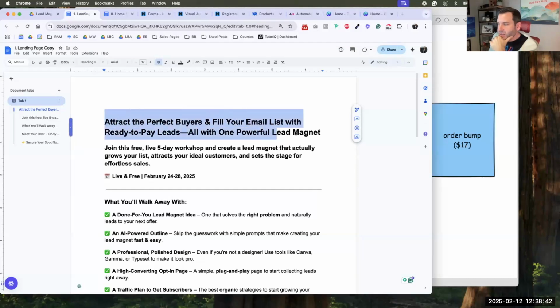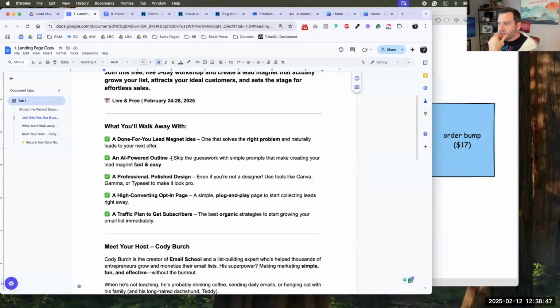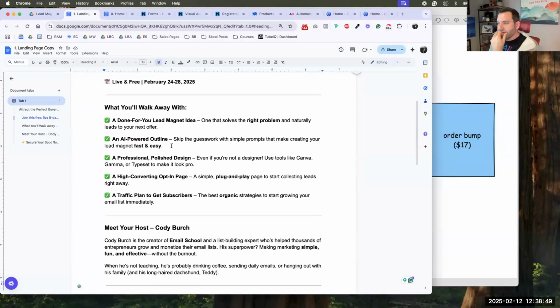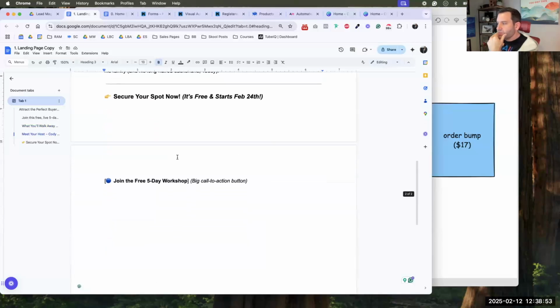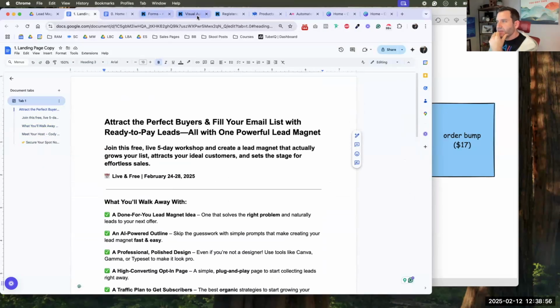This is way too long of a headline, by the way, for me. But I think a lot of this stuff is fine, and I can use this. I can use some of the bullet points, a little bit about me, secure your spot. So we'll see how that works here.